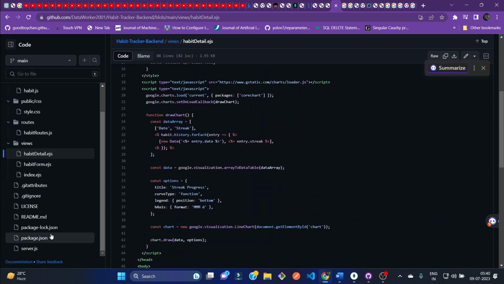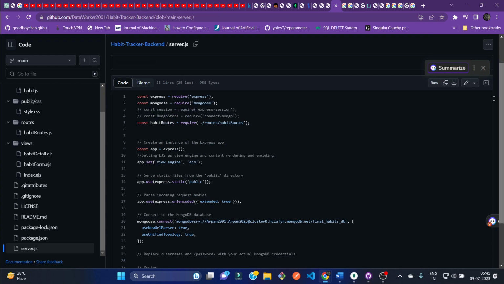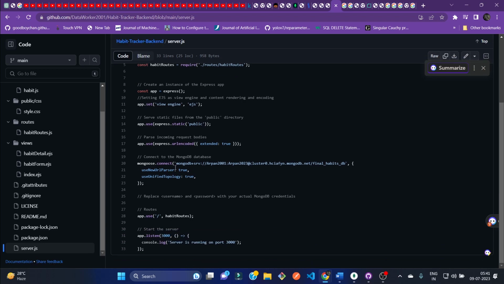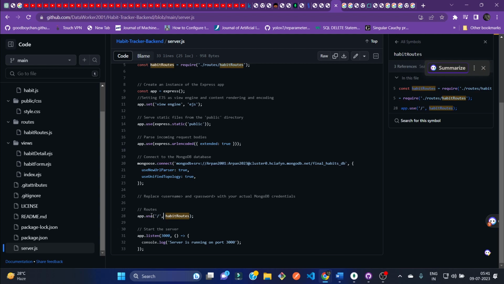And now I come to the server.js. In the server.js, we'll be able to see, first of all, we have imported the important libraries that are needed, like Express, Mongoose, and we have set the view engine as EJS, and after that we serve static files from the public directory, and also parse incoming request bodies using the URL encoded sub module of Express. After that I have used a MongoDB connection string to connect to Mongoose, and after that I defined the routes using the use function and connected to the habit routes.